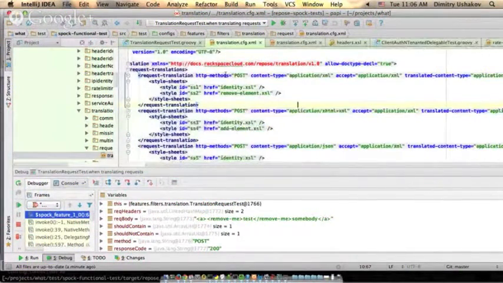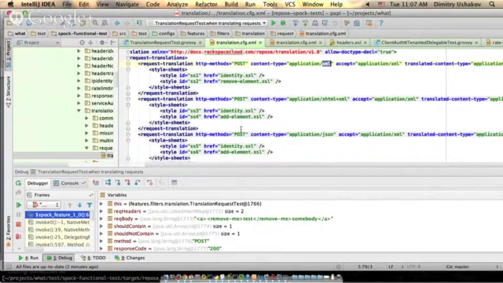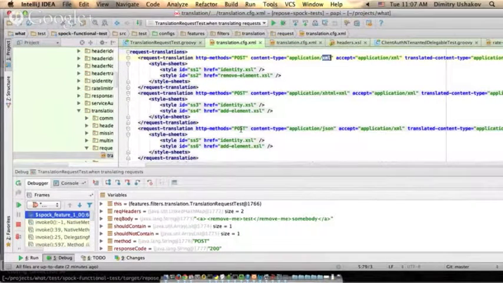So we have a post, so it'll only match on post, only match for content types that are XML, and only match for accept headers that are XML. Use these two style sheets. For post, they'll only match XHTML plus XML, and accept is XML, so this is different, right? It'll use these two style sheets. And finally, these are all requests. For post, they'll match JSON, and accept XML, use these two style sheets.